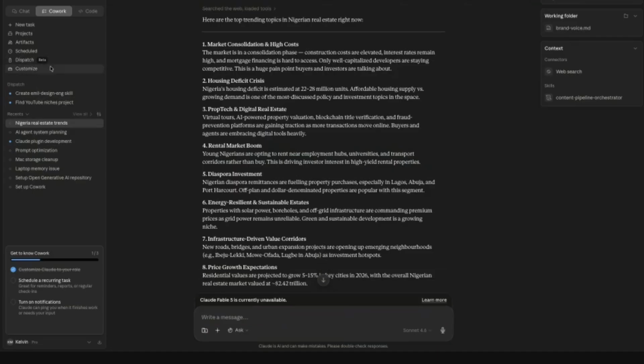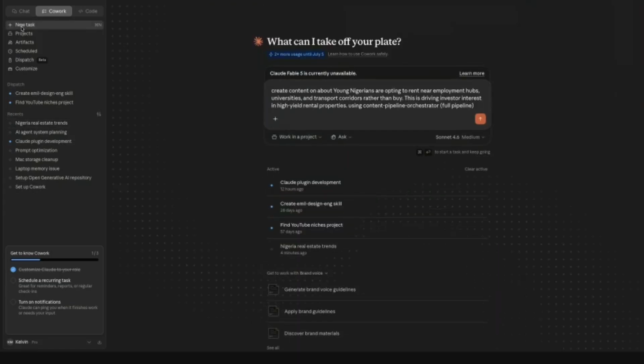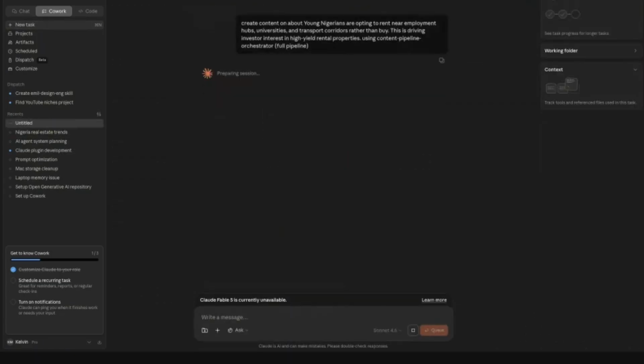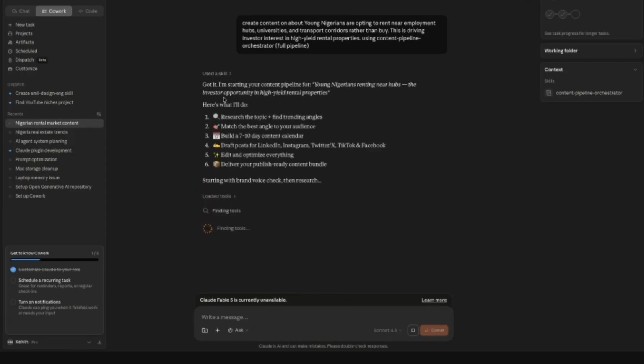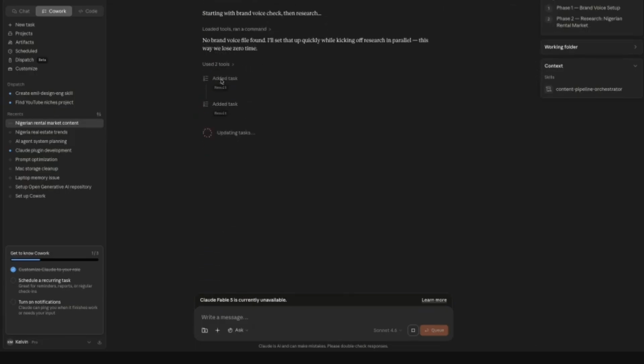I'll go to a new chat, a new task. I'll just paste that. So this is to confirm our pipeline can work on its own for you to create your content. So it's running the skill. If you want to know if it's using the skill, once you open it, you will see it's using the skill. It will tell you what it's going to do. Then it will start with brand voice. It will check to confirm the brand voice. It will check the tool. It will run the script to find out if the brand voice is there. So it will create different tasks.